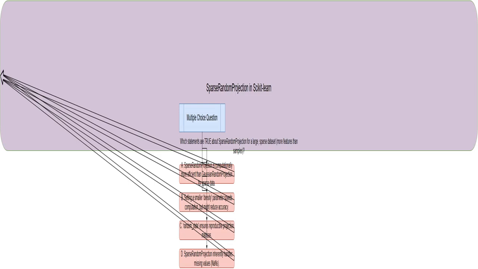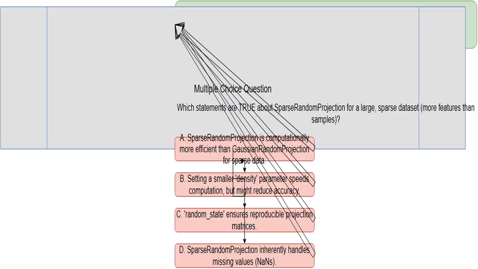I'm explaining sparse random projection, a scikit-learn tool for dimensionality reduction. It's especially useful when you're working with large datasets that have mostly zeros, what we call sparse data. Think of it as a smart way to shrink your data without losing too much important information. We'll explore how it works and why it's better than other methods for sparse datasets. This is a multiple-choice quiz, testing your understanding of sparse random projection. We'll look at several statements about it and decide which ones are true.